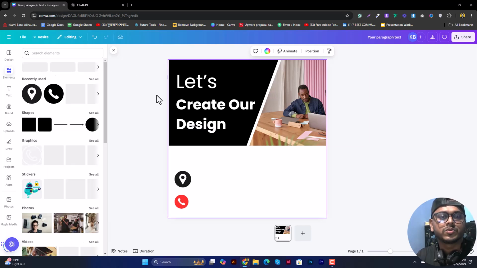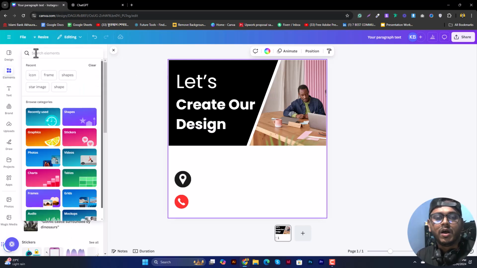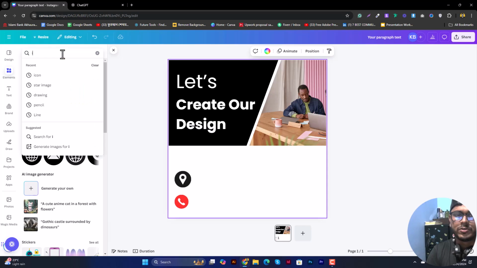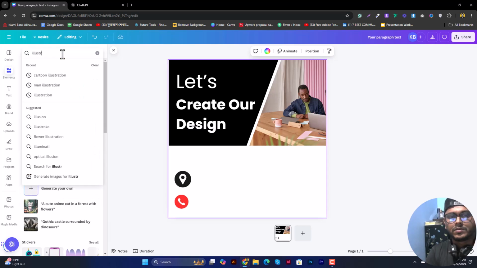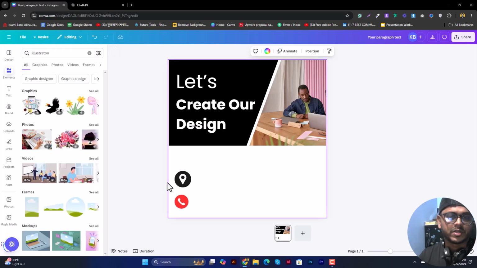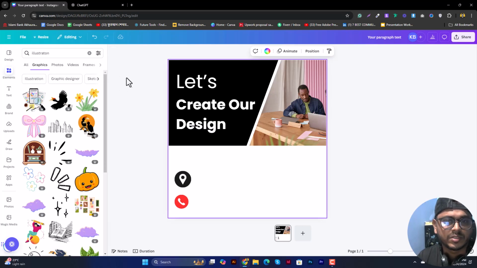Just go to the element options and search on here, and you will see a bunch of options: frame, shape, graphics, icons, or you may find other things. Let's see if we can find any illustration. Yes, there are a bunch of illustration options over here you can use for your design.